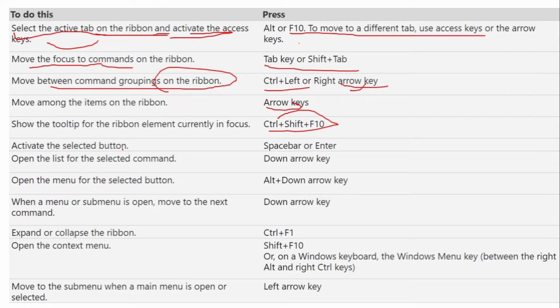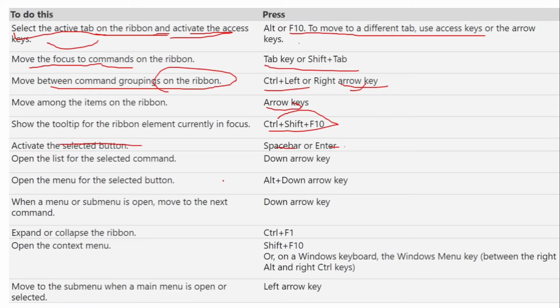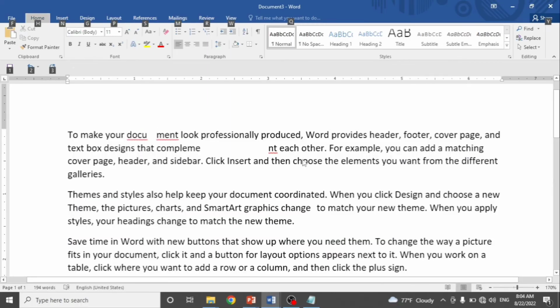Next, activate the selected button. You can activate the selected button by pressing the space bar or Enter. Just like this, you can activate the selected button by pressing Enter also.